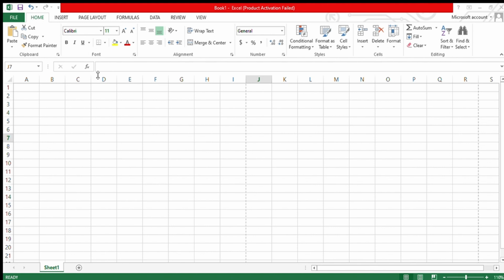We have Formulas. Formulas contain the Function Library, Defined Names, Formula Auditing, and Calculation, and within each group there are various commands, such as AutoSum. All this will come later. Data: we have Get External Data, Connections, Sort and Filter, Data Tools, and Outline. It may seem like much right now, but once you get accustomed to it, these are all easy peasy things. We have the Review tab: proofing, language, comments, and changes. And within each group, there are various commands.